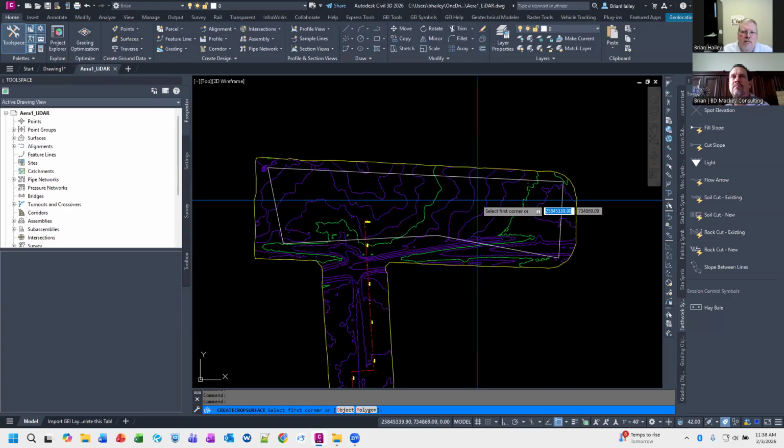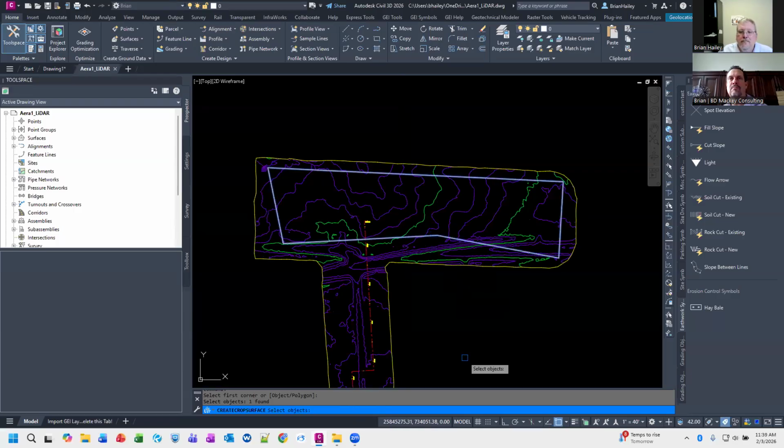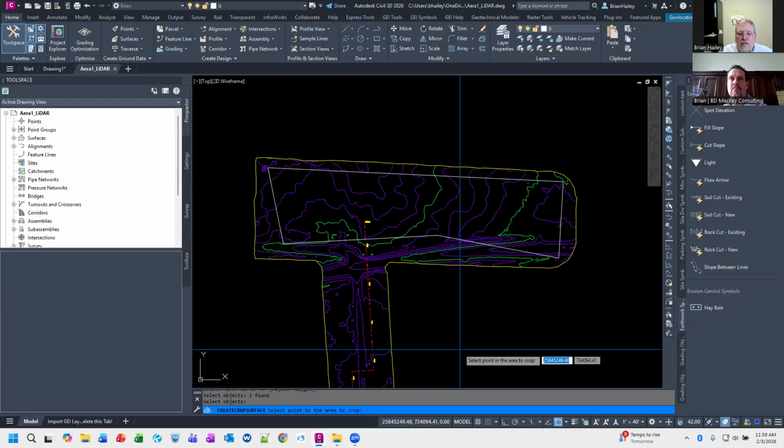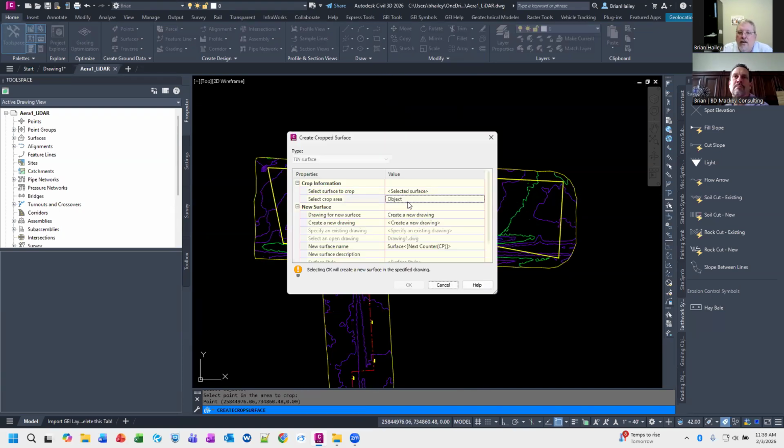And then I get some command line options. So I can select the first corner, so I can do a rectangle, I can change it to doing a polygon, or I can select an object in the drawing. So I'm just going to select that object that I've already drawn and then enter. And then it's going to ask me to select a point in the area to crop. So this is the area that I want to keep. So I pick a point inside of that area, and I've now selected the crop area.